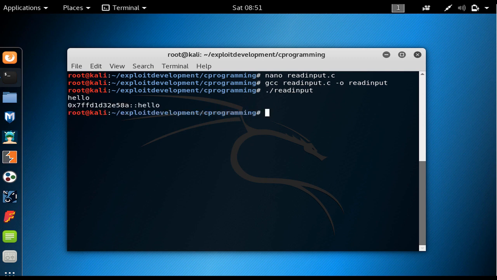Let's say hello and hit enter, and as you see we have printed the user input as a string, and this is the address of the first element of H.